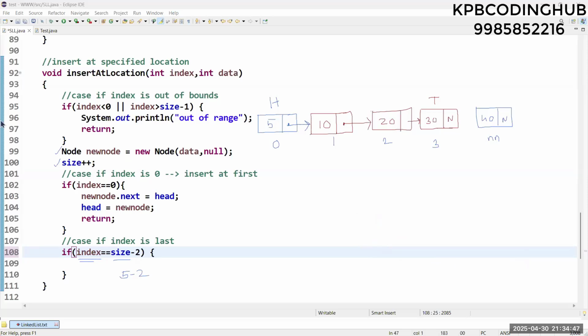Sir, if we add the new node 40 at index 3, then the node at index 3 will become the node of index 4, right? That we will see, sir. But you understood why I have written size minus 2. Okay. Clear? When you are inserting at last, then we are doing size minus 2 actually.